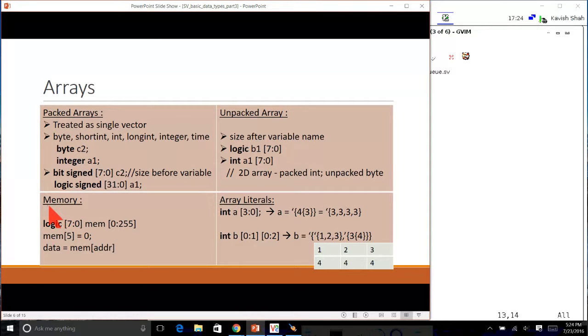Now if I want to write a memory, I will be having one packed and one unpacked array. So say logic 7 down to 0 mem 0 down to 255. So this is 256 cross 8 memory I have made. If I want to access any member, I can say memory of 5 equal to 0. And if I want to read from memory, I will say data equals mem of address, any address it can be. So this is how memory is being written using packed and unpacked arrays.